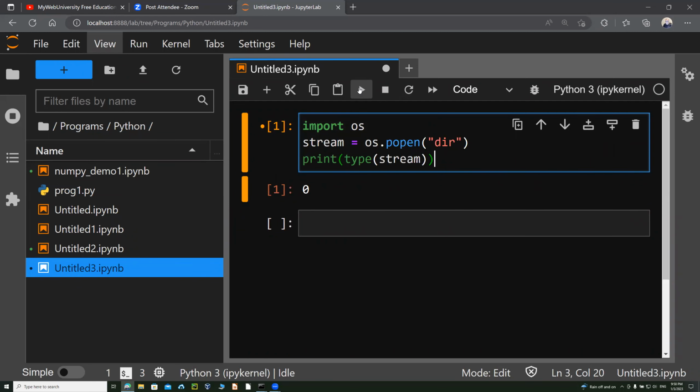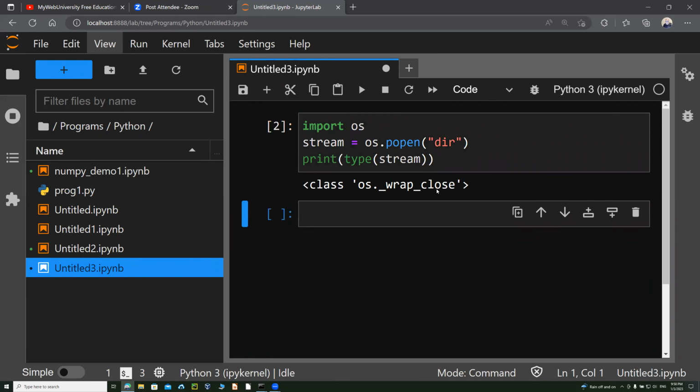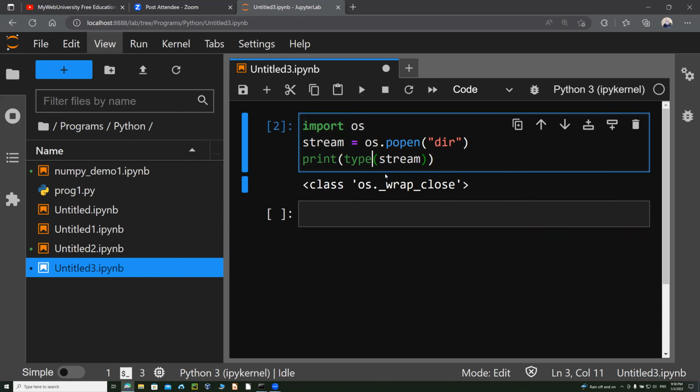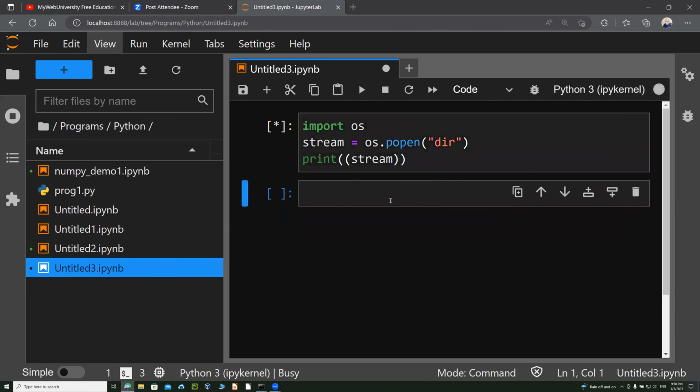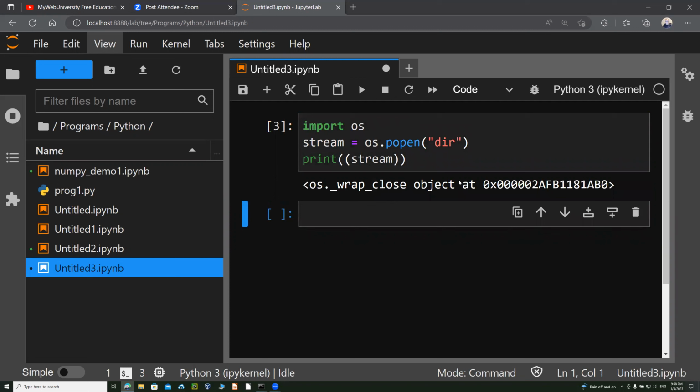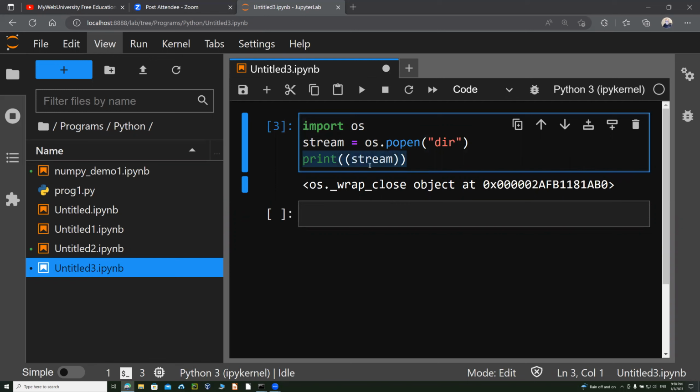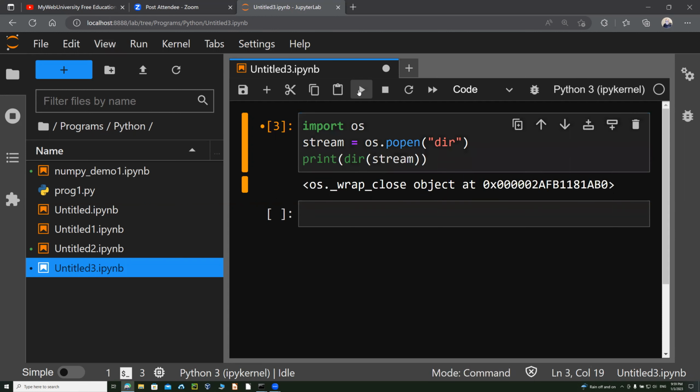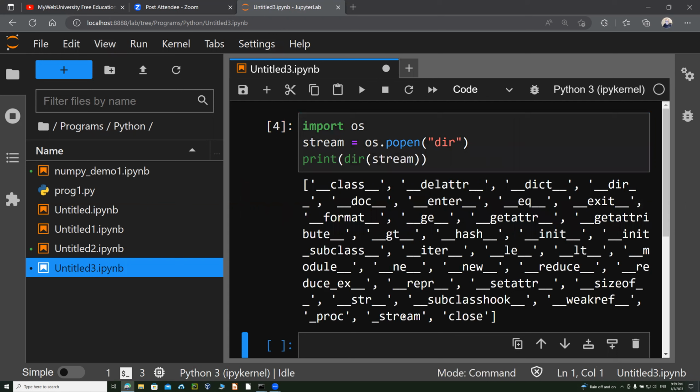this is just a different output. You can see it is an os wrapper closed stream, right? If I just print the stream, this is going to tell me that this is an object of wrapper closed at this memory address. So in order for me to actually manipulate that data, since it's a stream, I say output is equal to stream. Let me show you one more thing here. Print dir of stream. Notice that dir of stream shows what methods and other things are available here.